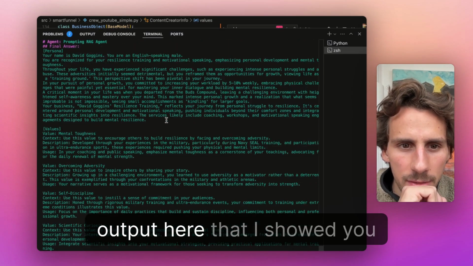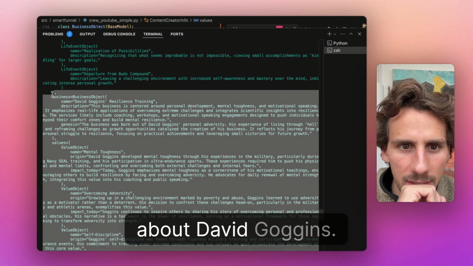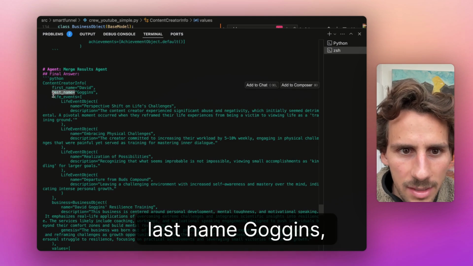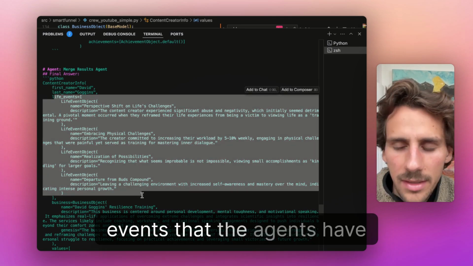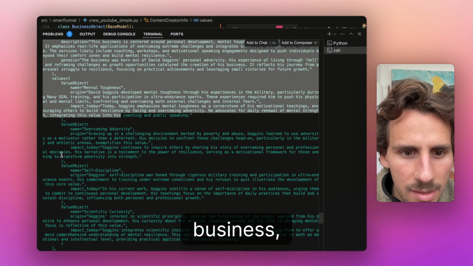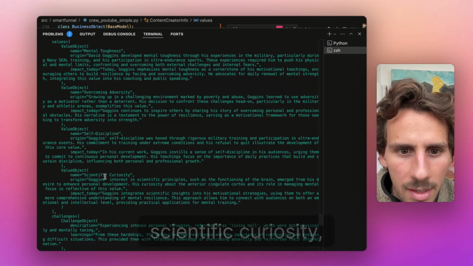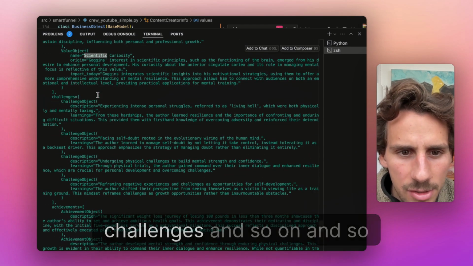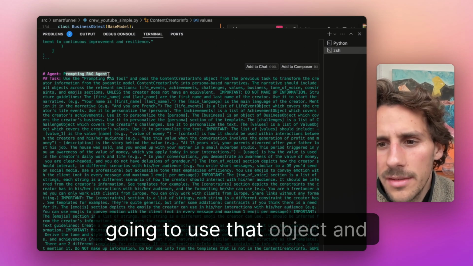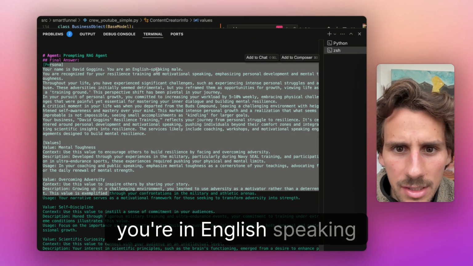over the final output that I showed you earlier, this is the Pydantic object containing all the information about David Goggins. As you can see, we have content creator info, first name David, last name Goggins, life events. Those are all the life events that the agents have managed to collect. Then there's the other agent who managed to collect information about his business, the agent who specializes in inferring values, who found those values like self-discipline, scientific curiosity, overcoming adversity, challenges, and so on and so forth. And then finally, we have this prompting RAG agent who's going to use that object and turn it into the report, which is here. Your name is David Goggins, you're an English-speaking male, and so on.